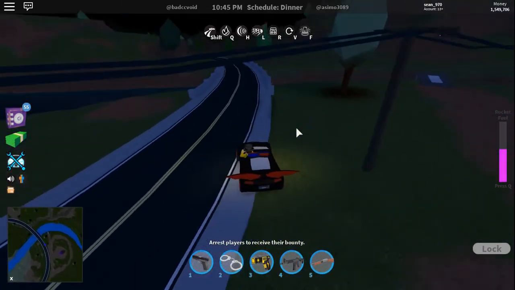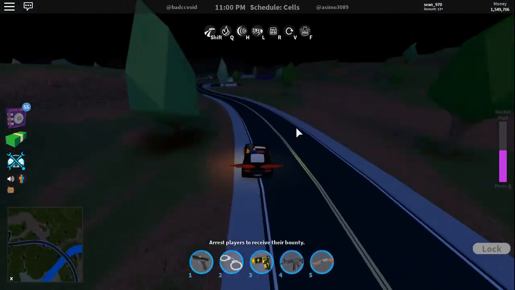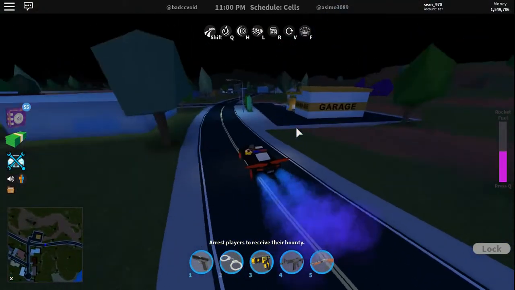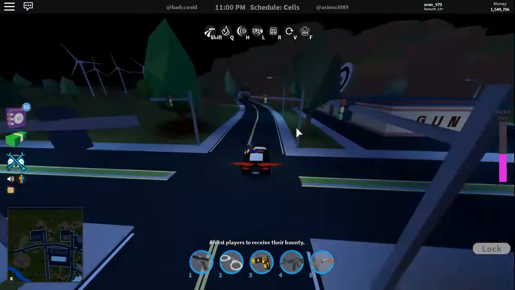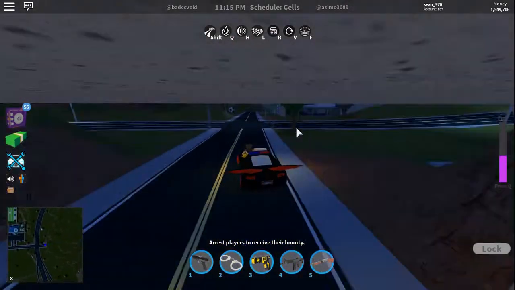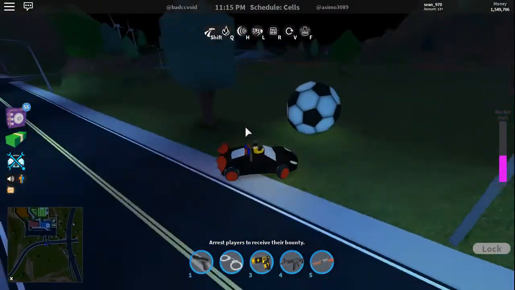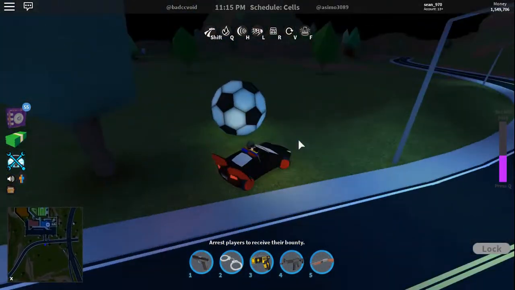And I will just go to the prison, and I will show you where the soccer ball is, if you didn't know. But you should know if you played Jailbreak. So that is just outside, and I guess it's for a limited time. And there it is. So it spawns here if you get into a new server or if you're on a VIP.